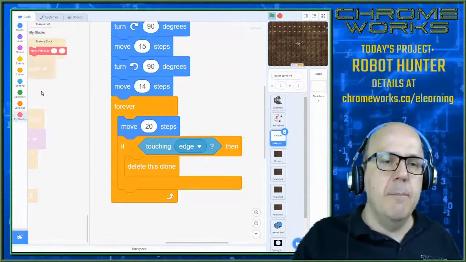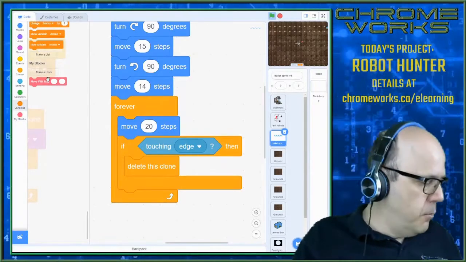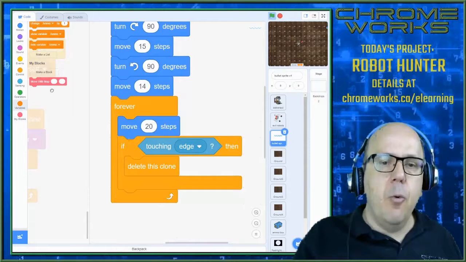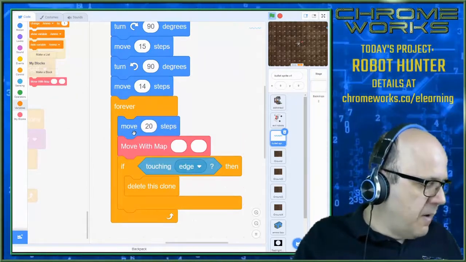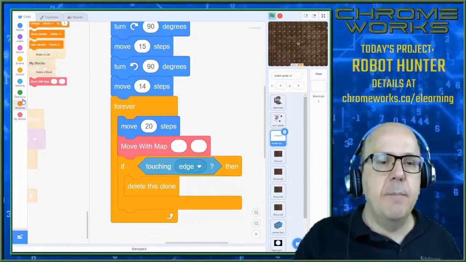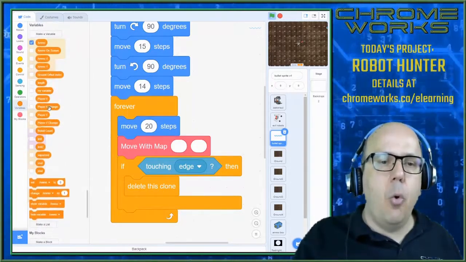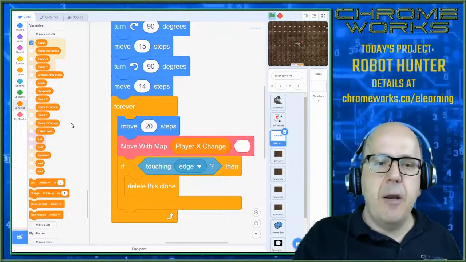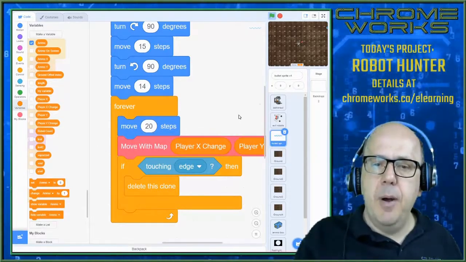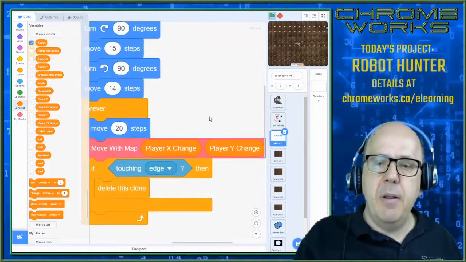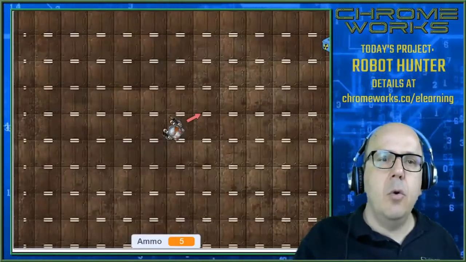So I'm going to go to my custom blocks. I'm going to grab this custom command here that Jeffrey created called move with map, and I'm going to put it right after the move 20 steps command here. And we have to fill up those bubbles with something, and that's going to be player X change and player Y change. And that is going to make sure that it's properly oriented to this bigger map. I don't know if that's really going to affect the gameplay very much, but it might affect our ability to collide with stuff in the future. So just to be safe, I want to make sure that we code it the way he told us to.